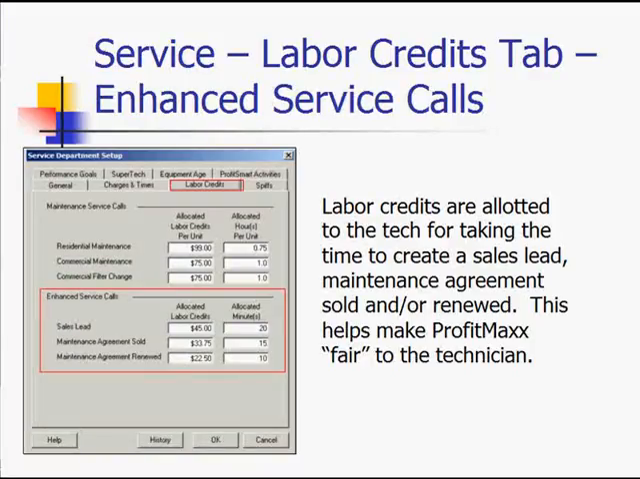It doesn't count towards my goal. Well, that's what the enhanced service call is all about. We're going to allow a certain amount of time to create a sales lead. And if you figure that your technician is allowed to spend 20 minutes creating a sales lead while he's on the job, then it's going to take a portion of his hourly rate. 20 minutes out of an hour is what, 1/3 of an hour? So it's going to take 1/3 of whatever your hourly rate is and give him credit for that. So if he's out there on the job and he fills on his timesheet that, hey, I created a sales lead, in the example right here, it's going to give him $45 credit.